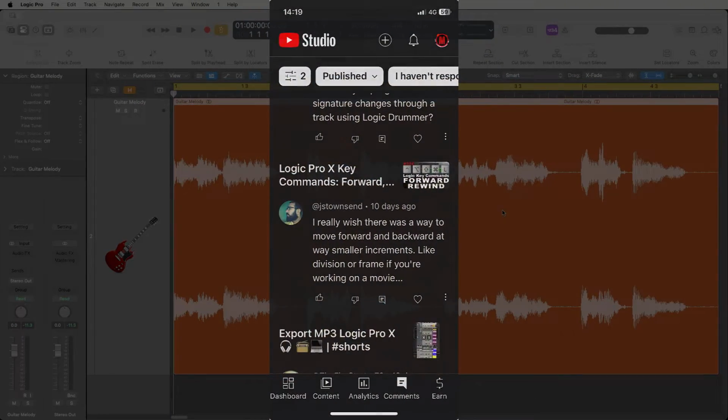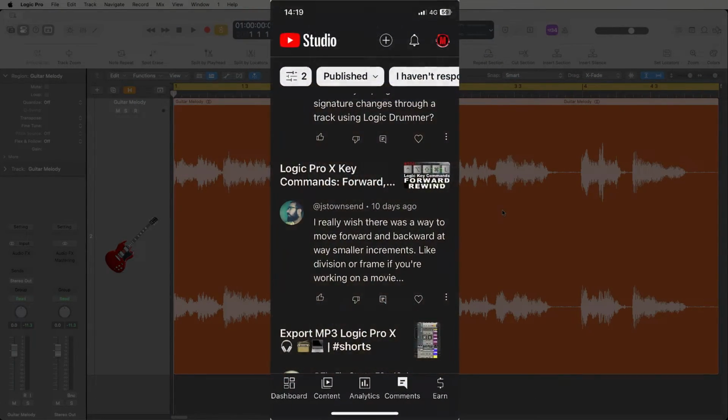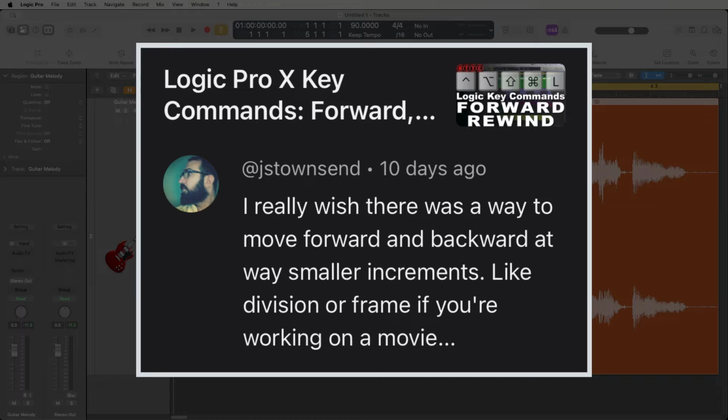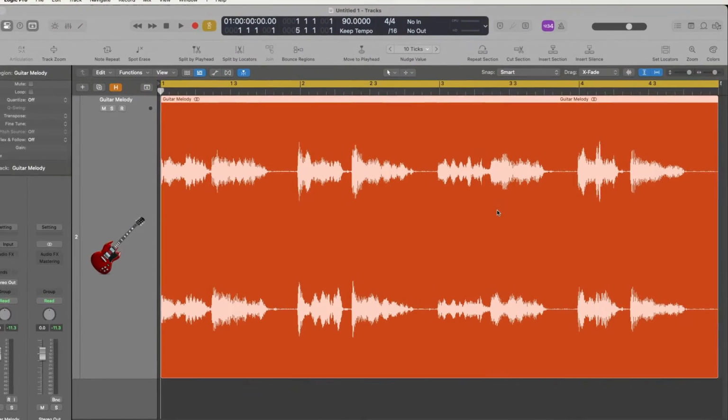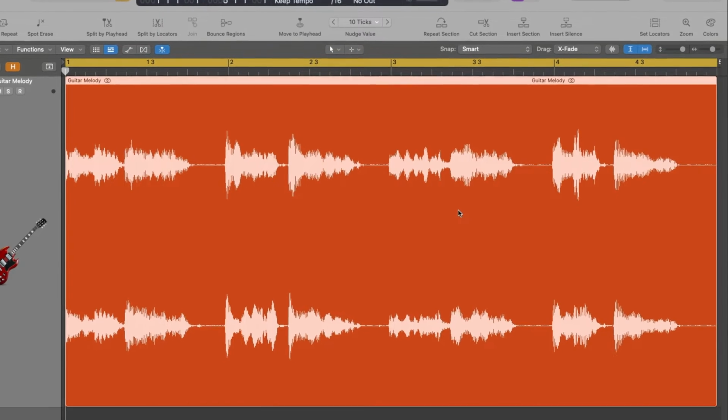Now this video was inspired by JS Townsend, who sent in this comment. "I really wish there was a way to move forward and backward at way smaller increments, like division or frame if you're working on a movie." Well, that's exactly what we're going to be covering in this one. So let's dive in.